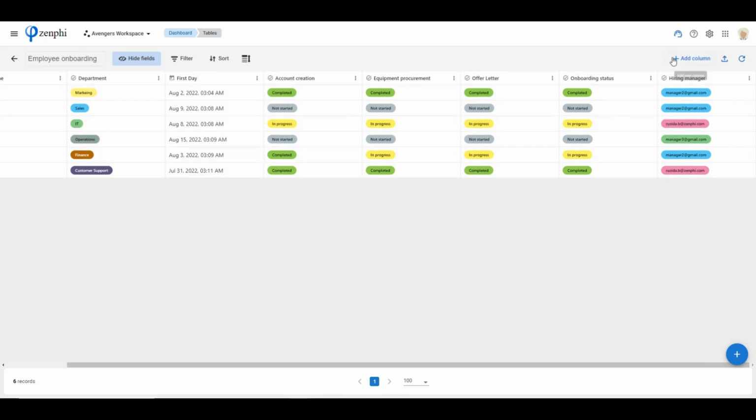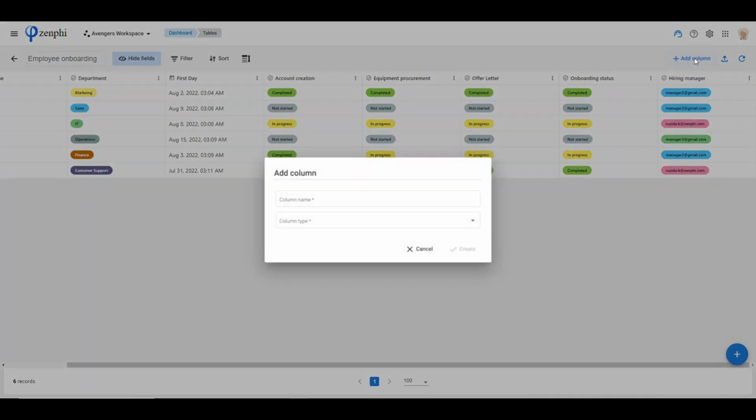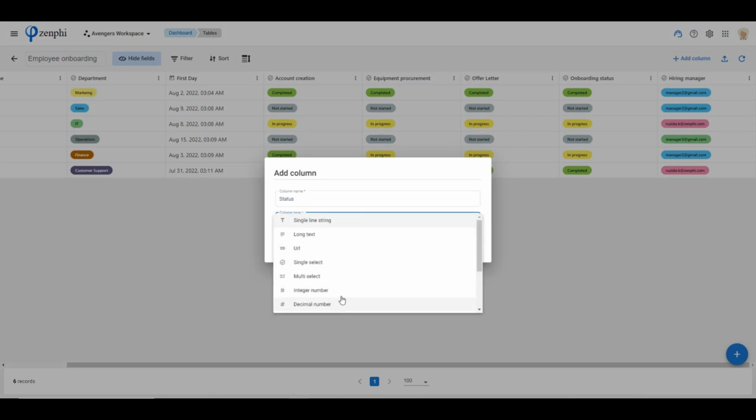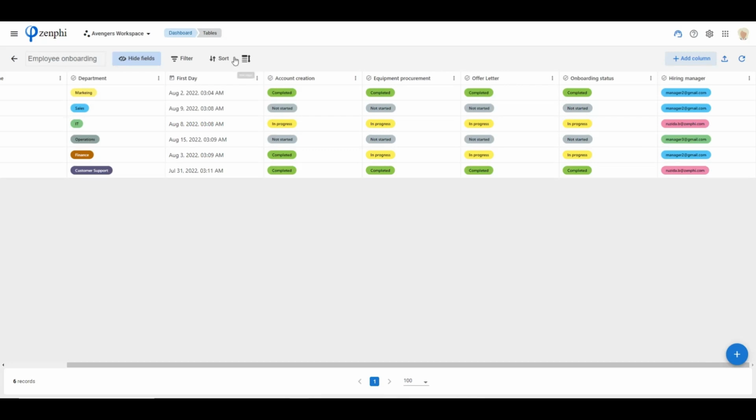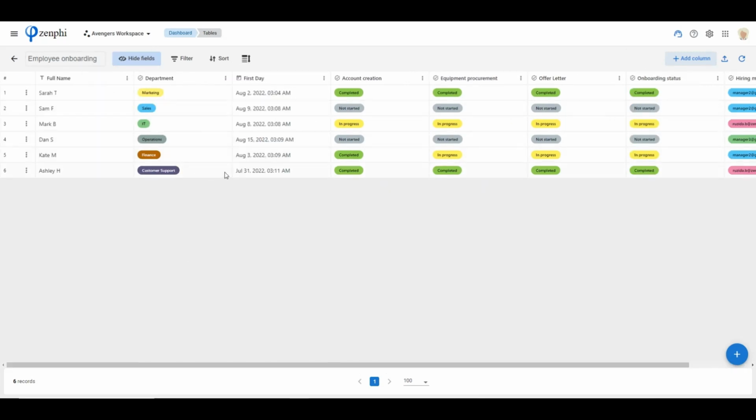Now, creating columns is very straightforward in Zenfi. All you do is click on Add Column and give it a column name. Let me call it status, and then you can choose various types for the column, if it's a text or a number or an option list. Now that we have the table set up, I already have some data in it.